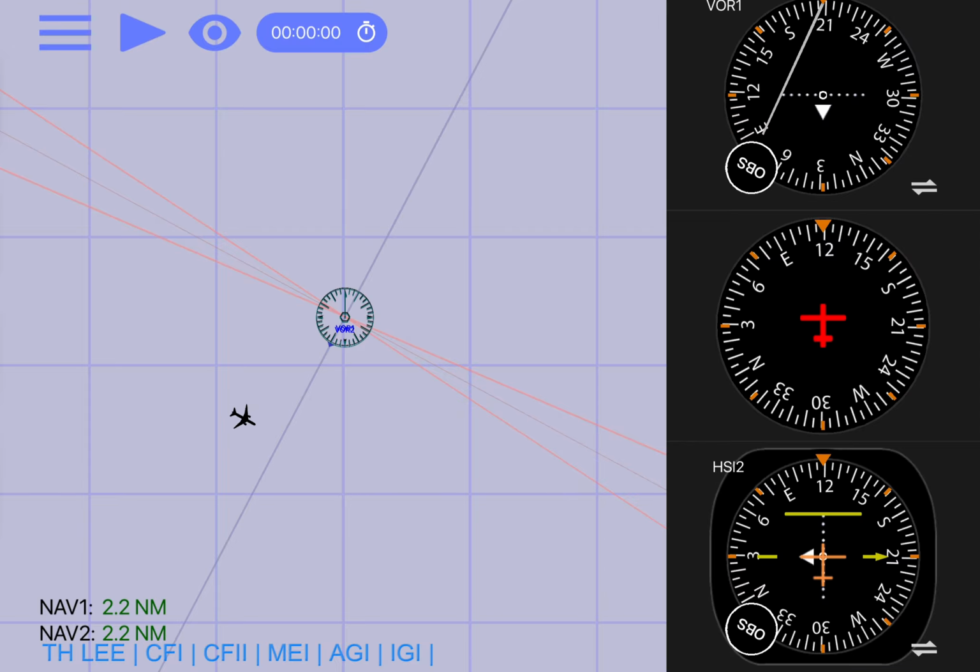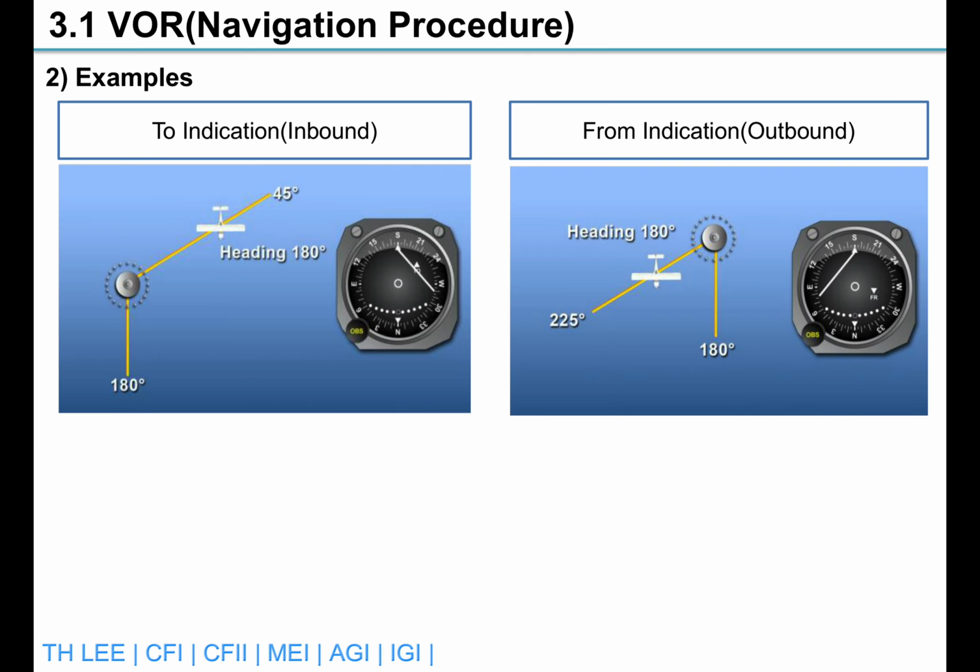or run perpendicularly. Another example, inbound and outbound tracking. On the left side, we have a TO indication, meaning we are flying toward the station. In this example, the aircraft heading is 180 and the desired course to the station is 180. But notice the aircraft is slightly off course. To intercept, we apply an intercept angle, for example 30 to 45 degrees toward the course.